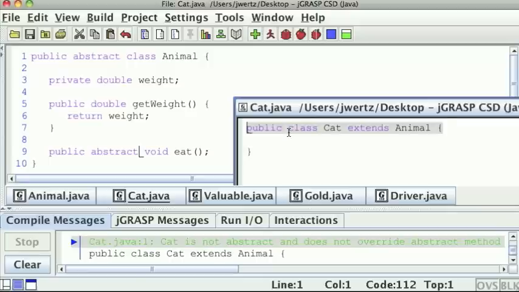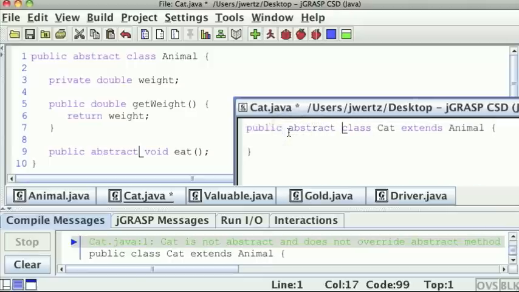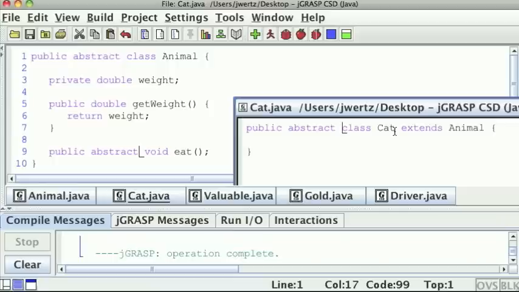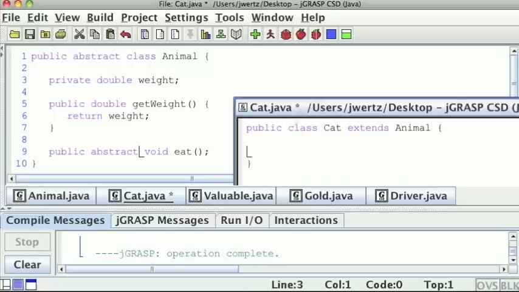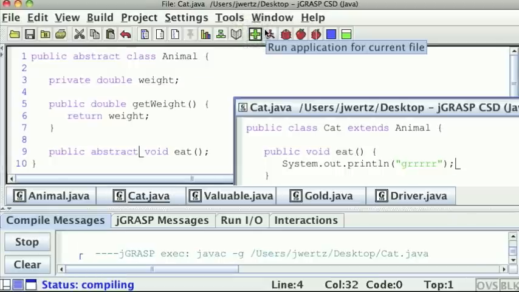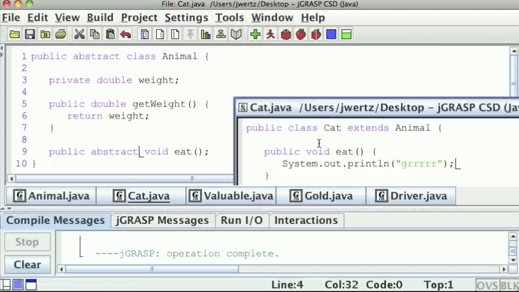So I can get rid of that error by making cat abstract, which isn't really what I want to do. I can hit compile, and notice now that error goes away, but I want people to be able to actually make cats. So I'm not going to really want to do that. So how do I make this happy? Well, I need to go ahead and implement the eat method. And all I'm going to do is put a little print statement in here, something like grr. And now I can compile this, and I'm good.